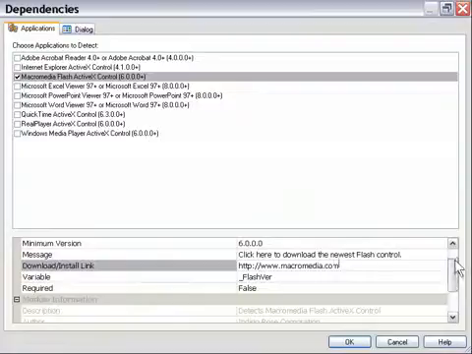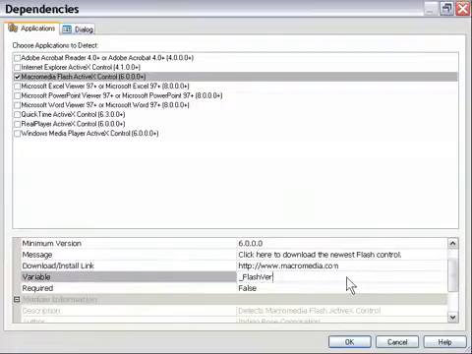In the variable area here, you've got a name that you can set up, and this variable is going to return the value of the detected installed version. So when we run this dependency with our project, it's going to check for Macromedia Flash, and it's going to find out what version is installed and return that value in a variable, and in this case it's going to be called FlashVar, and that's what we've got typed in here. You can name it anything you want.